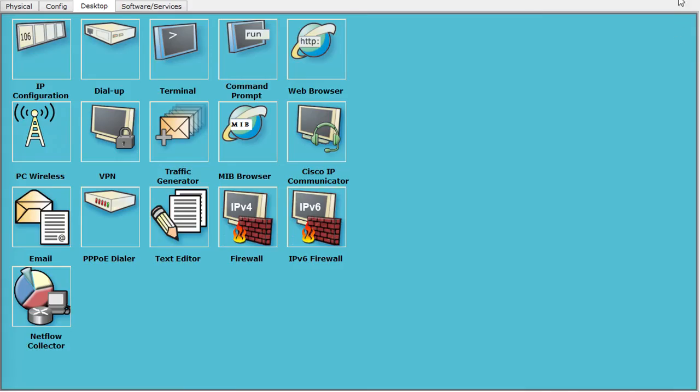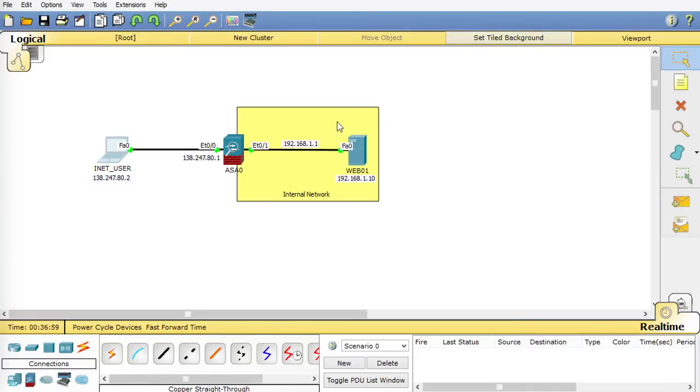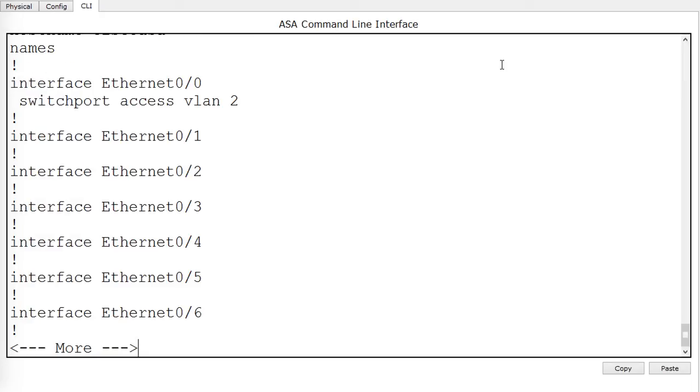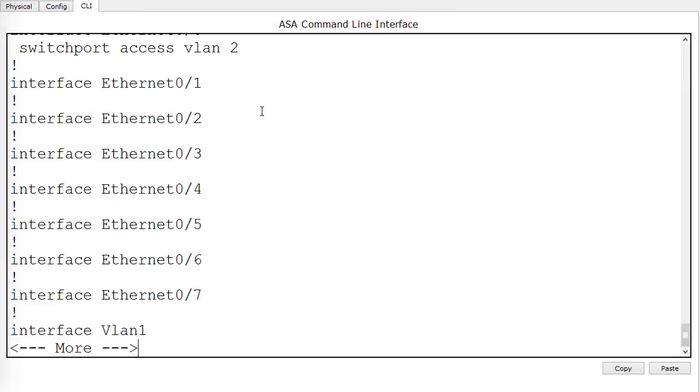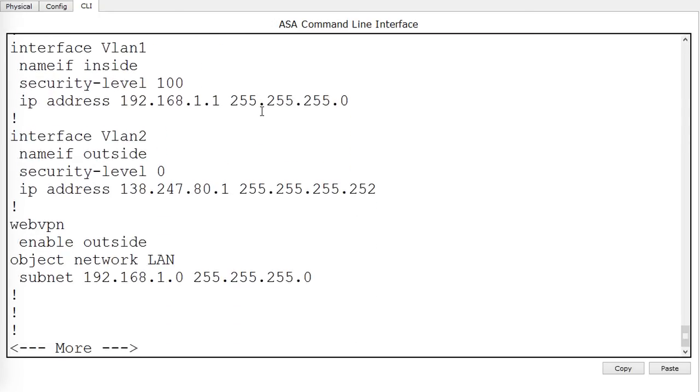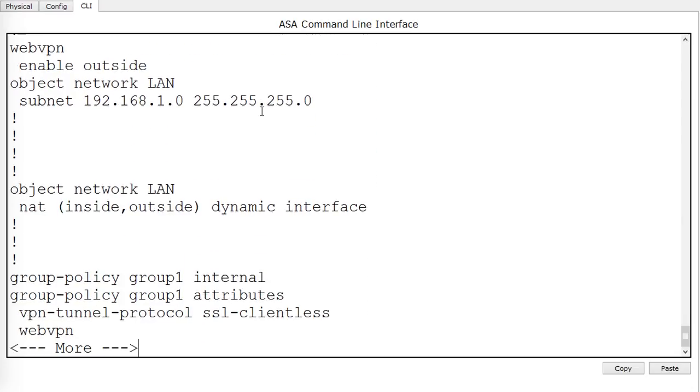So last thing I wanted to show you again was the configuration of the firewall, and just kind of briefly browse through that so you can see everything as it's put together. And we'll kind of step through it. So our outside interface was in VLAN 2, and remember the firewall actually splits these in half, so half our interfaces were in the inside VLAN, half of them were in the outside. We just did IP addresses on the inside and outside VLANs, left the default security levels. We enabled the WebVPN for any ports connected to the outside VLAN, and we defined our LAN subnet as 192.168.1.0.